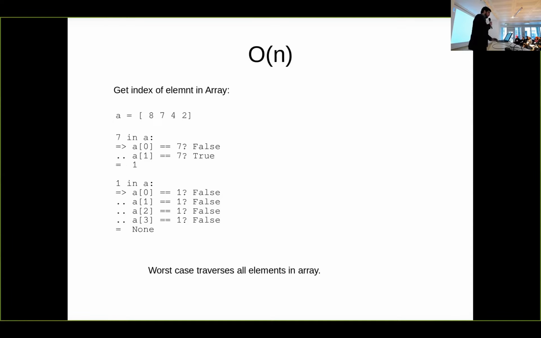Now the next step, taking more time, O of n. Again, we're going to use the same array, but now we want to find where in this array a specific element is. We'll have to go through all elements till we find it. As you can see, if we want to see whether 7 is in this array, we start looking. First element, is it 7? No. Second element, is it 7? Yes. We've found it, it's on position 1.